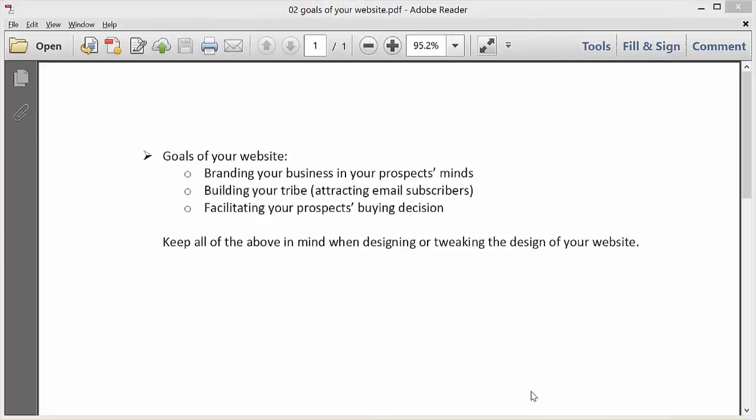Okay, so let's talk about the goals of your website. There are three goals to have when designing your website. First is branding your business in your prospects' minds. Next is building your tribe, attracting email subscribers. And third is facilitating your prospects' buying decision. So keep all of the above in mind when designing or tweaking the design of your website.